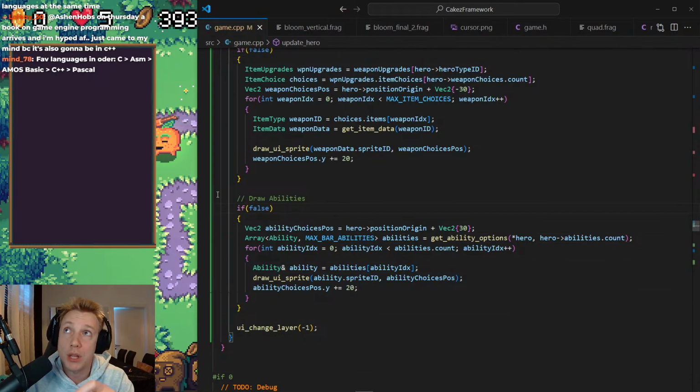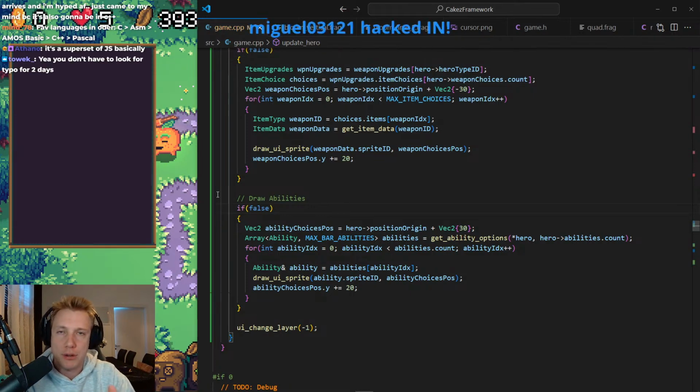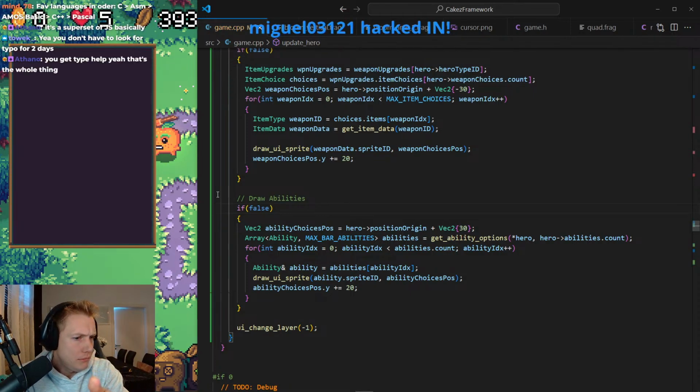Like my TypeScript experience is 2 weeks. I know it's a superset of JavaScript. It's basically JavaScript, and then it builds a library on top of JavaScript. So what the fuck happened?